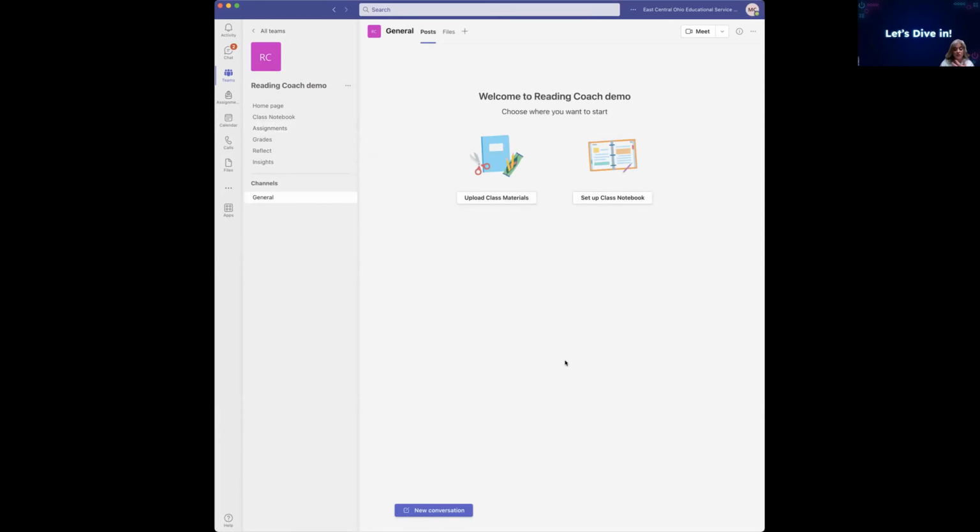And just like Google Classroom, Microsoft Teams allows you to do a lot of different things. And like I said, I'm not getting on the Teams bandwagon, so to speak, to make a switch, just trying to familiarize you a little bit with what it looks like. So when you're in the Teams portion of your Microsoft suite, you've got homepage, class notebook, assignments, grades, reflect, insights. It's got that flavor of Google Classroom. But to create a reading progress, it is an assignment. So it's always going to be found in assignments.